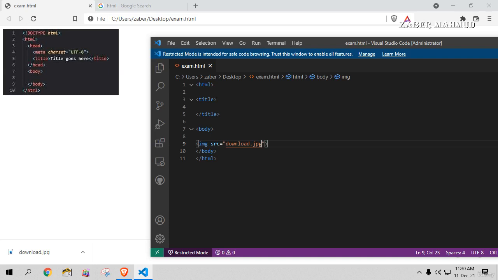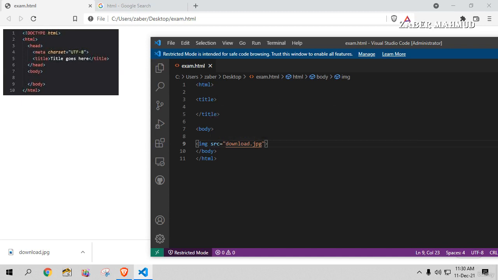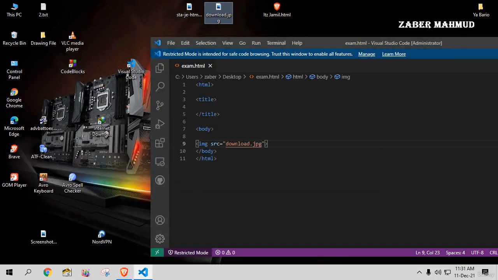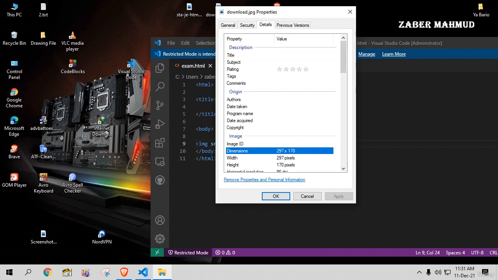How can image source: img src equal to double quotes, then the image name, and close it. So and you can change the height and width. You see that you go to properties and security or details. You see that, 297 by 170.